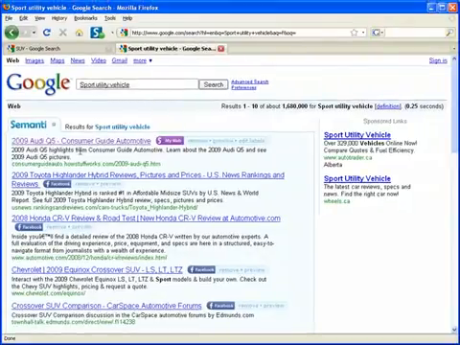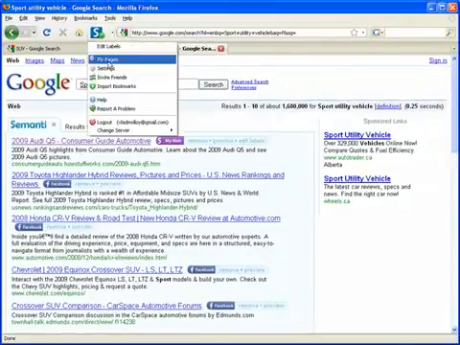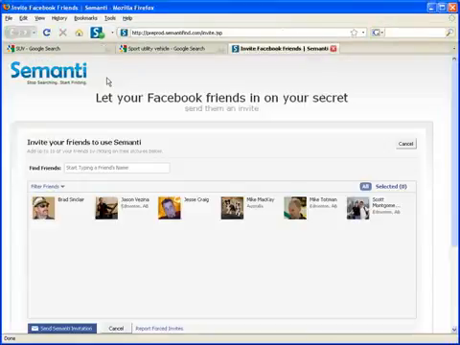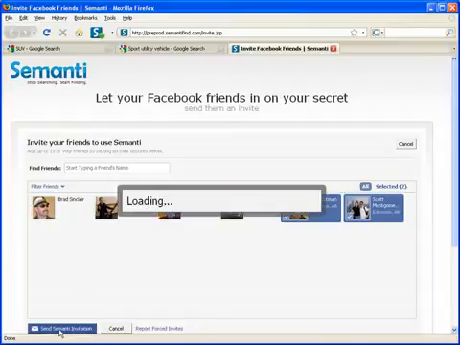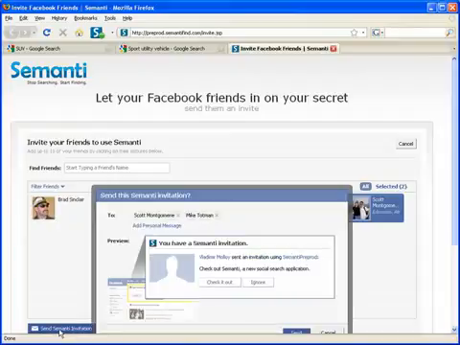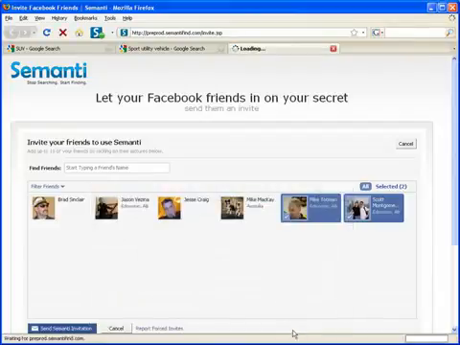Incidentally, inviting Facebook friends is easy. You just click on Invite Friends in the menu, choose the ones you want, and send them an invitation. When they get your invitation, all they have to do is install the Semanti browser plugin, and then they can log in straight away using their Facebook credentials.